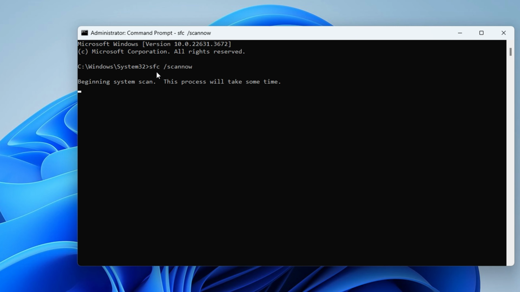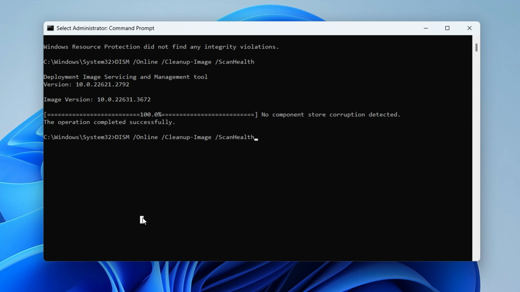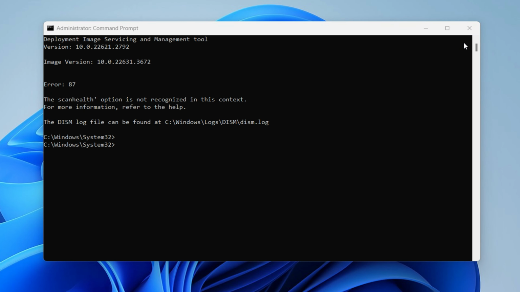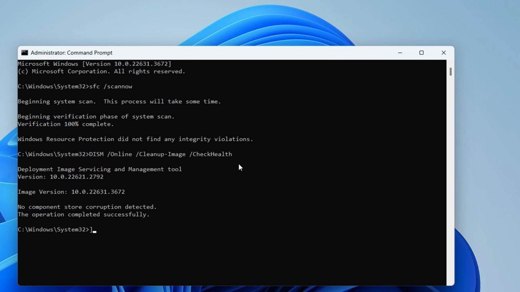After that, type in dism /online /cleanup-image /checkhealth and press enter. Next, type dism /online /cleanup-image /scanhealth and press enter. Then type in dism /online /cleanup-image /restorehealth and press enter. Don't fret, you can find these commands in the video description below. Lastly, reboot your computer and check if that did the trick.